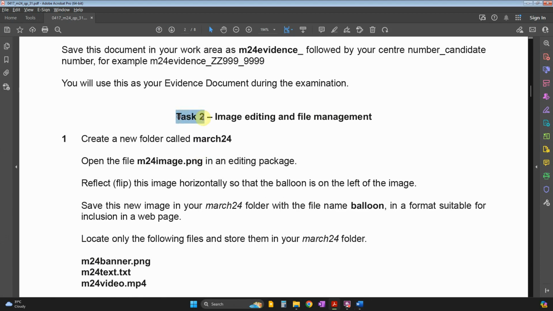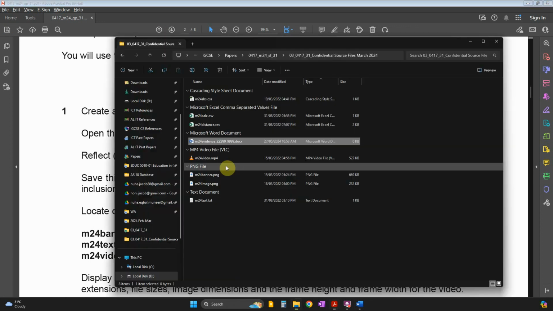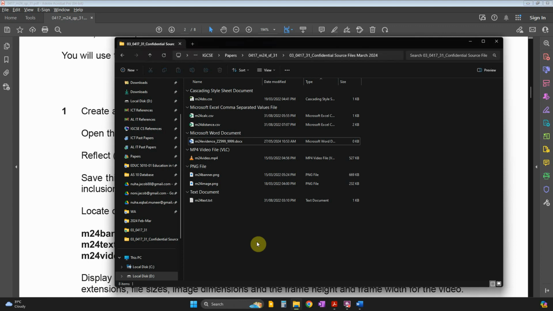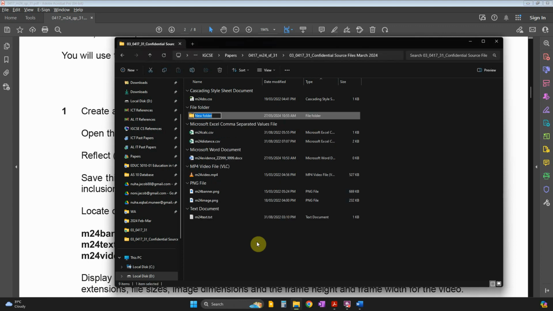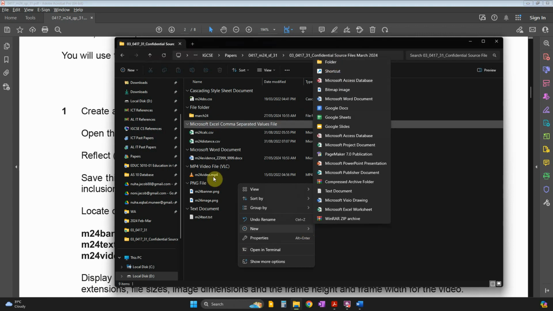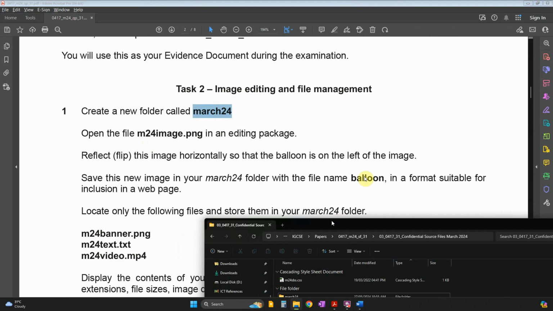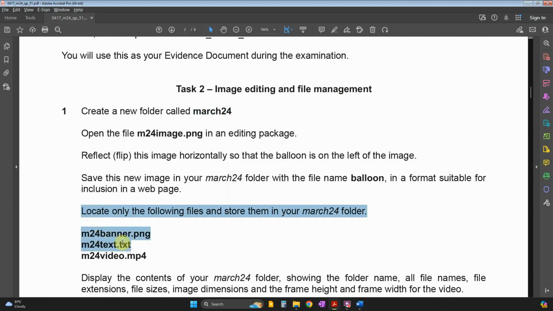The next task is task 2, image editing, and you need to create a folder named March. So let's go and create it. I'm going to use the shortcut Control-Shift-N on the keyboard and put in the name, or you can just right click here, new, and select folder. Okay, what we need to do in the folder: open the file named image in the editing package, reflected. Over here, locate only the following files. We will come to this; let's just go step by step.